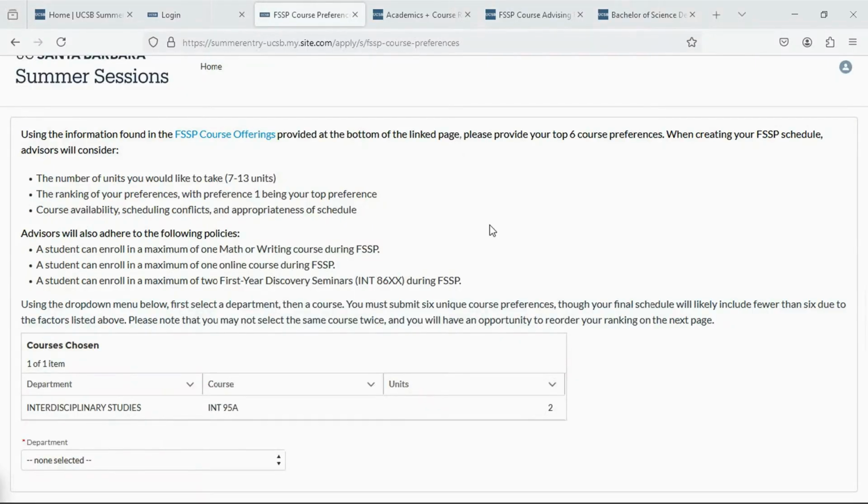This is the second page that then opens up. Using the FSSP course offerings, which is discussed in detail in videos 1 and 2, you will need to submit 6 course preferences. You most likely won't be enrolled in all 6 of your preferences, but we need 6 preferences because classes fill up and there may be other factors preventing you from being enrolled in your top preferences.